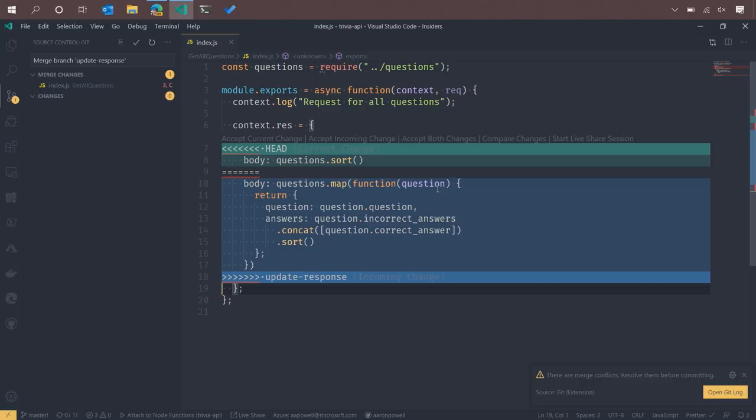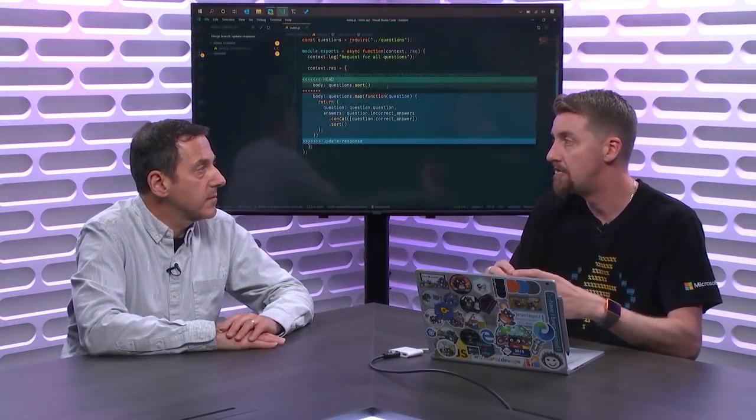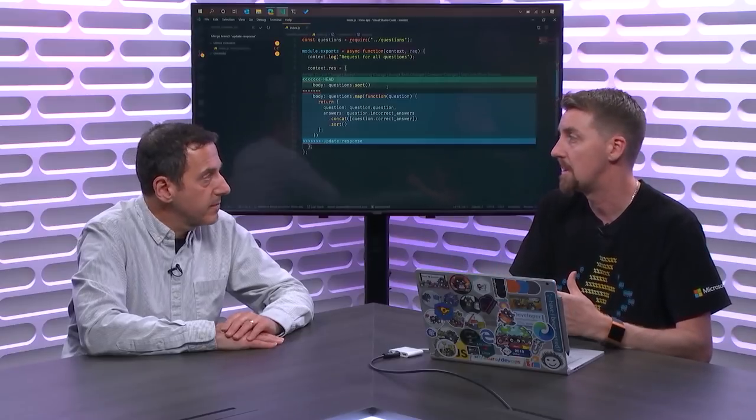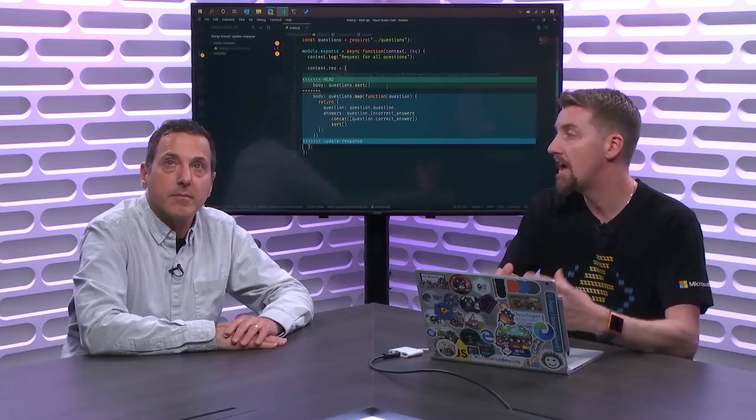There's a bunch of options that you can see across the top there as well. We can accept the current change. This is the stuff that's in the current branch that I'm on, so on the master branch, and that's the top change here, which is the questions.sort. Or we can accept the incoming change, which is what the branch we're trying to merge wants to give us, that bottom half. We can choose to accept both changes. Maybe it's actually additive and we just had a white space change on the line above, so we can merge the two together. Or I can just edit the file inline and do that change.